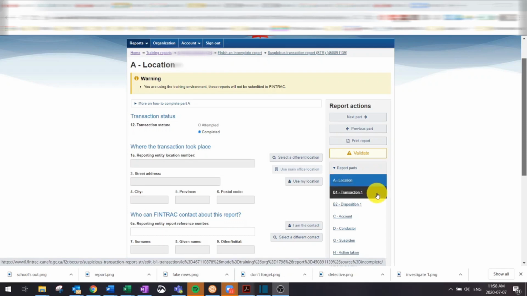Part B1 is how the transaction was initiated. Part B2 is how the transaction was dispositioned, in other words, how it was concluded. Part C, this is where we document any accounts that were affected by the disposition. Part D is used to document information about the conductor, in other words, the individual who performed the suspicious transactions. Part G is where we document the nature of our suspicion. And lastly, Part H is where we record the details of any other actions that we took as a result of the suspicious transactions. Now you probably noticed that Part E and F are missing.